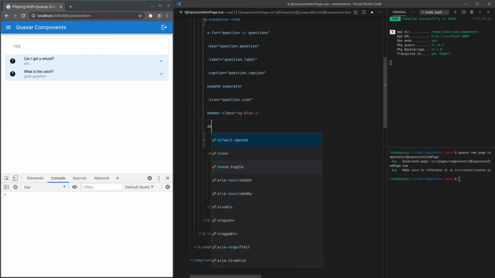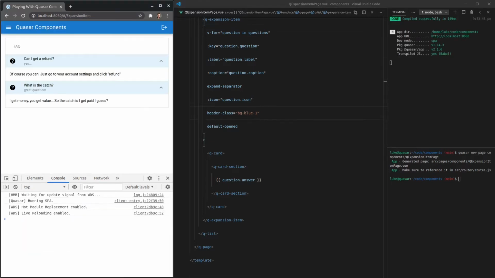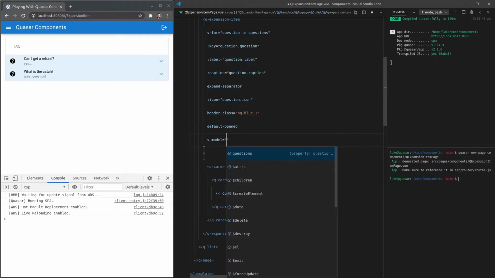We can also say default opened, and that means it's going to be opened by default. So let's refresh the page there, and notice that by default, they are actually going to be opened. But just note that when you're using v-model, v-model is going to be preferred over default opened, okay? So this will override whatever is set here. All right, so we've got that.